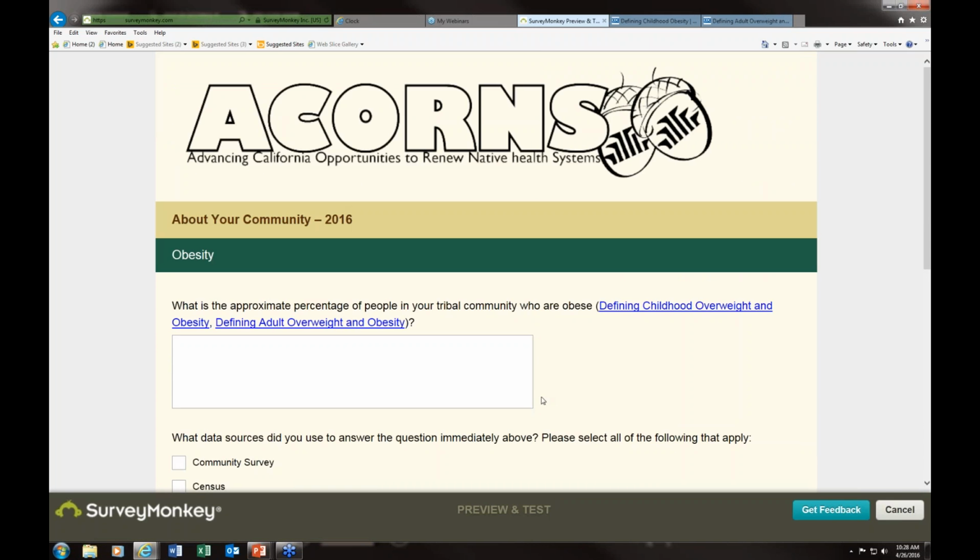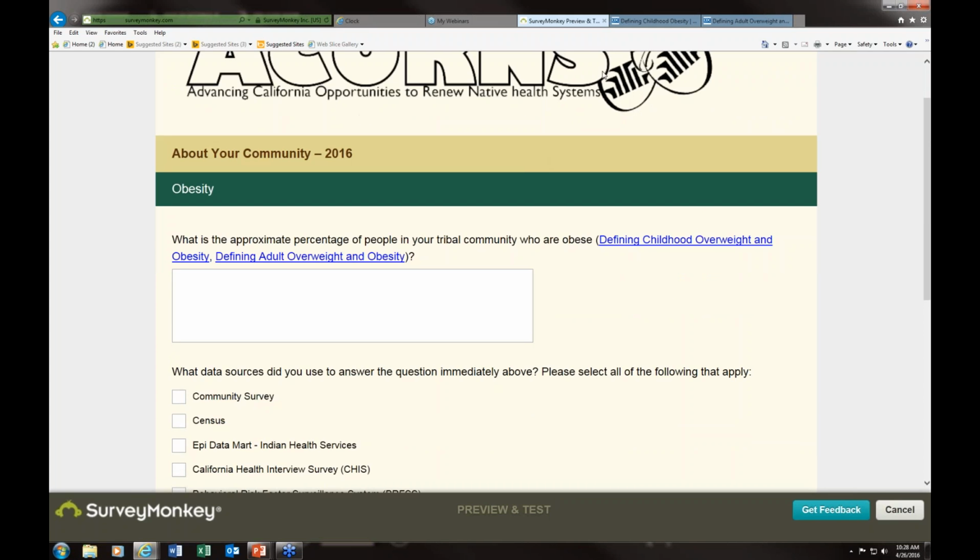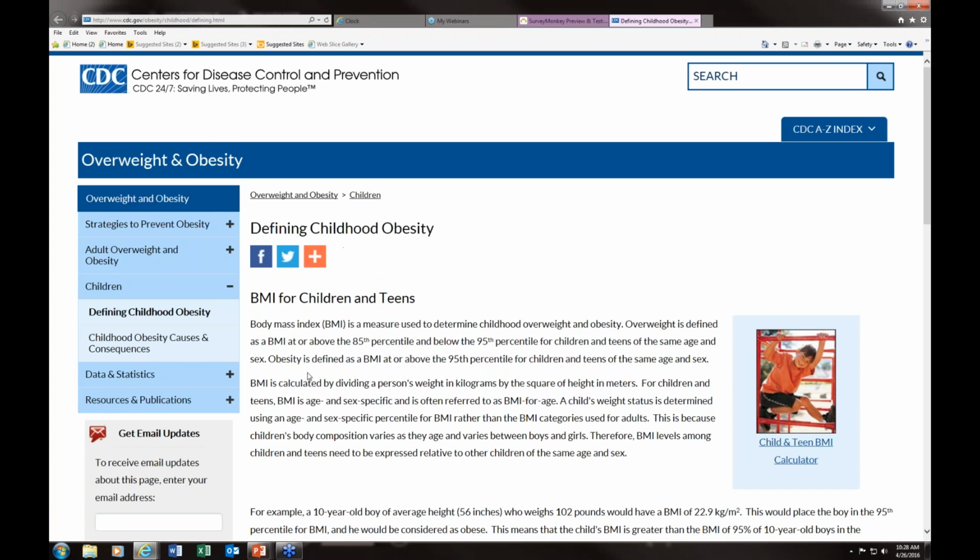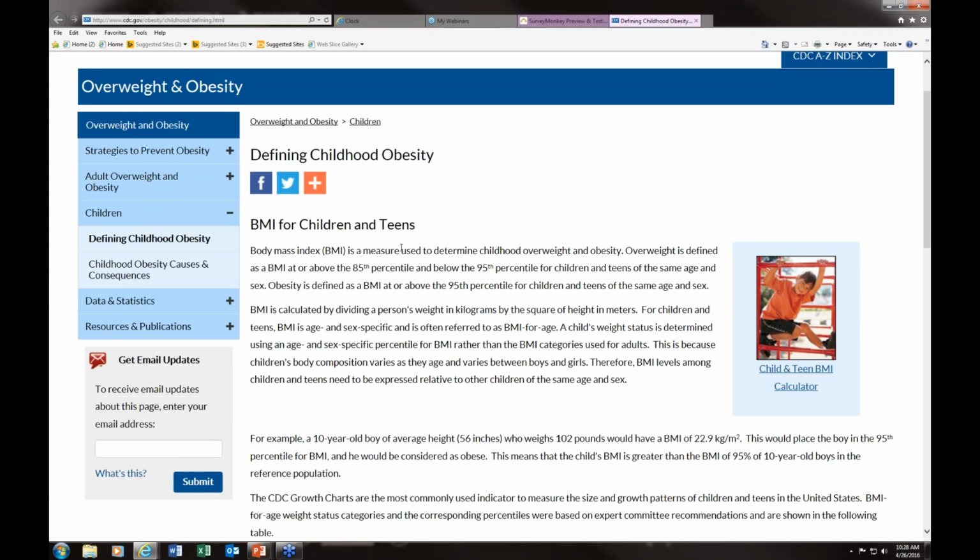Next question. We're actually asking about obesity. So we asked about overweight in the last page. Now we're asking about obesity. And as we can see, we do have the same links from the previous page, as the CDC does have a page on both obesity and overweight.